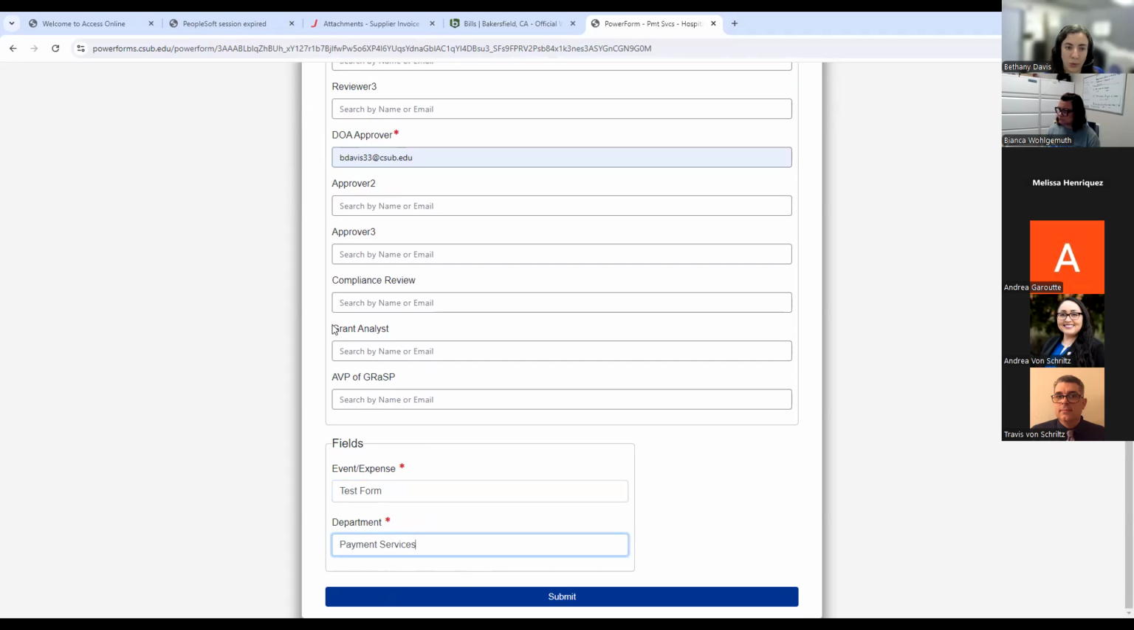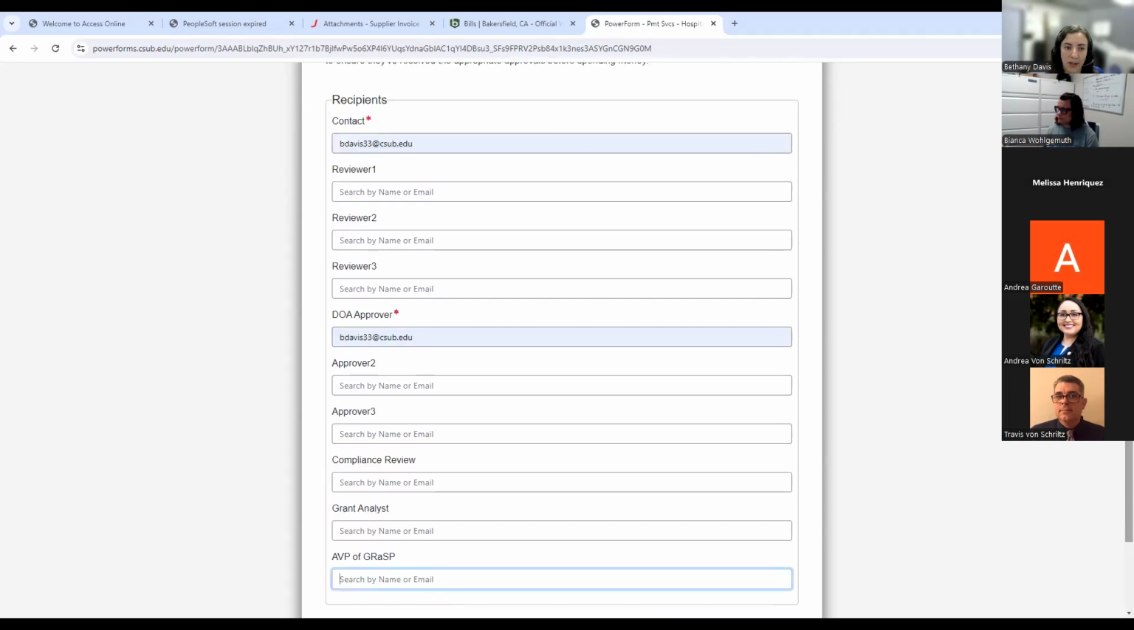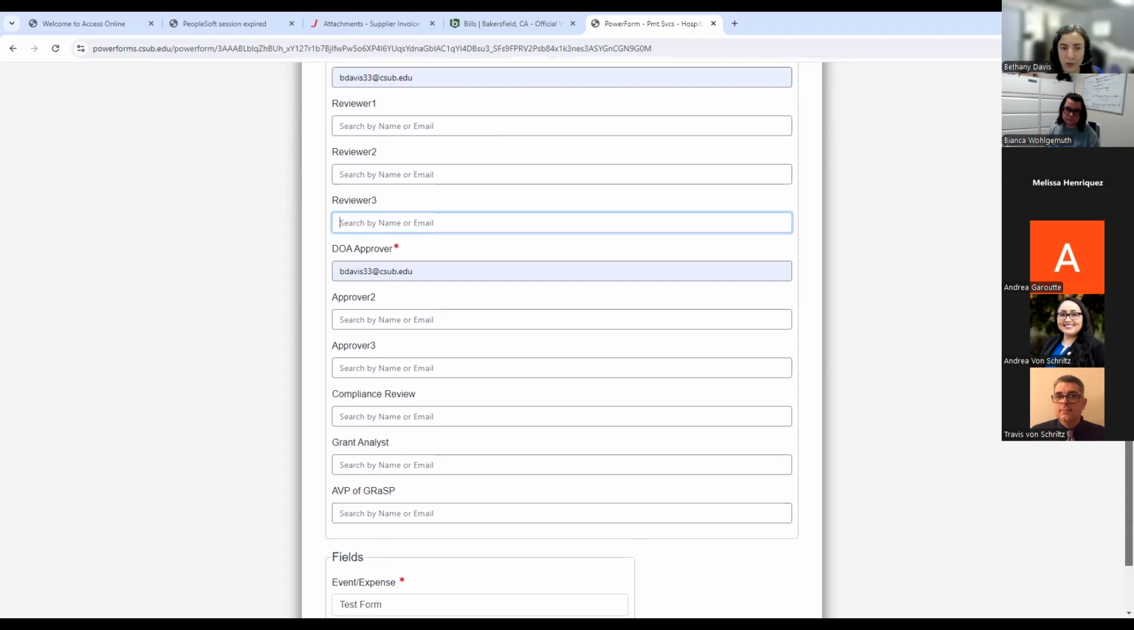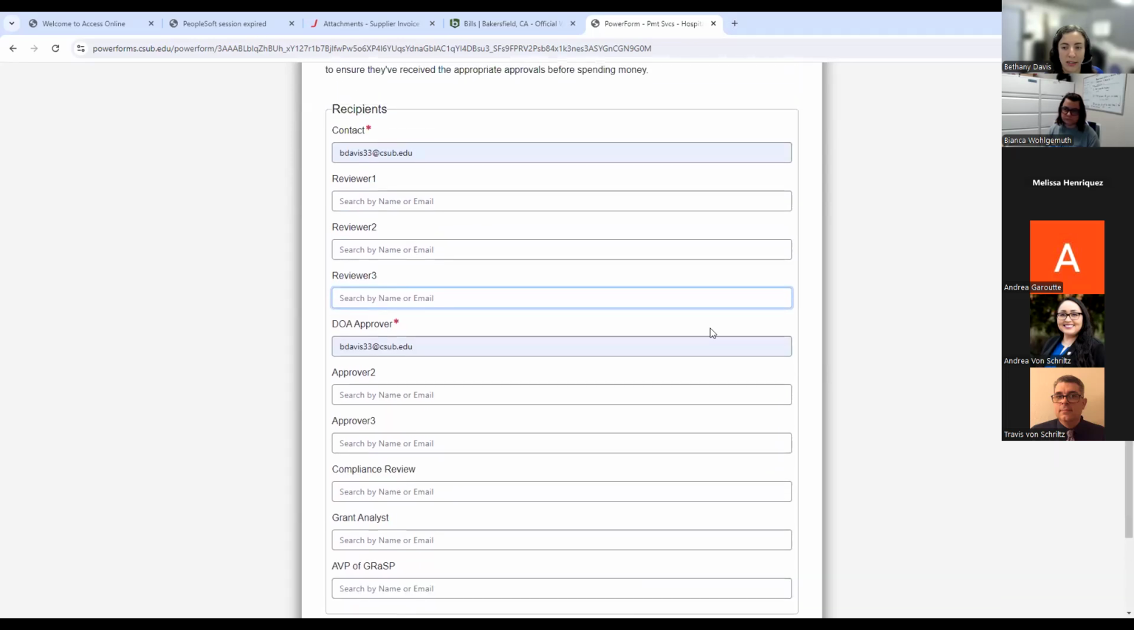You can see some of those signers in here for business units. This is for SPA, grant analyst, AVP of GRASP, if you're spending over $3,000 out of BK SPA. These optional fields are for if you need more than one DOA approver, if you're using multiple chart fields, or say your chair and your dean both want to sign; you can put those additional signers here. Reviewers are staff members that can review the form before the DOA approver signs it. Those are your signer fields, so you can use as many or as few of those as you want. Contact and DOA are the only two that are required for everything.